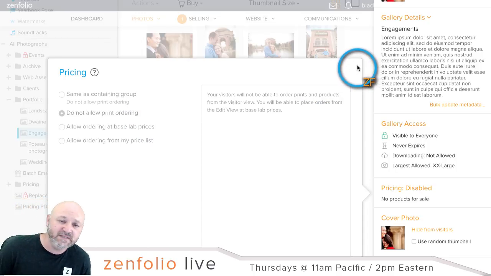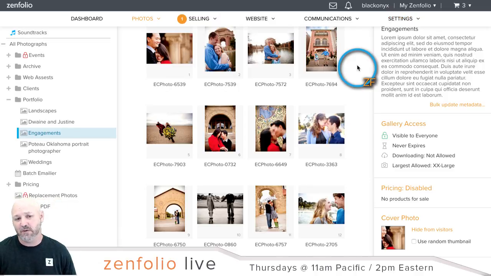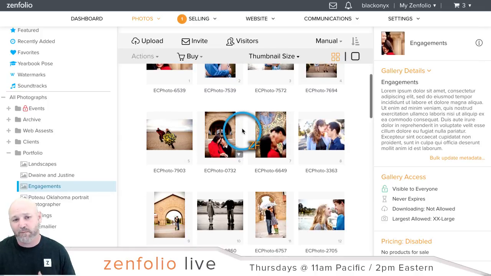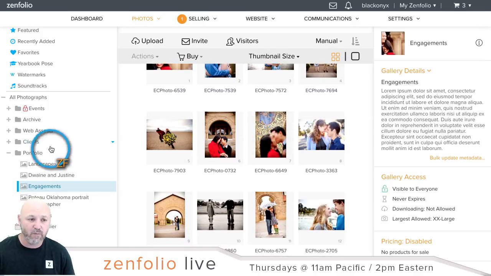Again, as far as the question of if it's normal, it just depends on what you want to do. Me personally, I don't want to have these images for sale. They're just for people to view and see my work. Whereas the landscape photos, that's a completely different thing. It falls into the fine art side of things, and I do want to sell those.